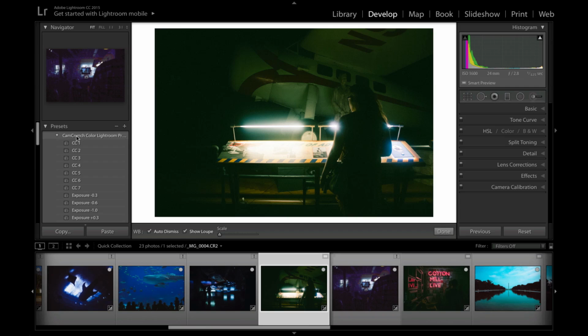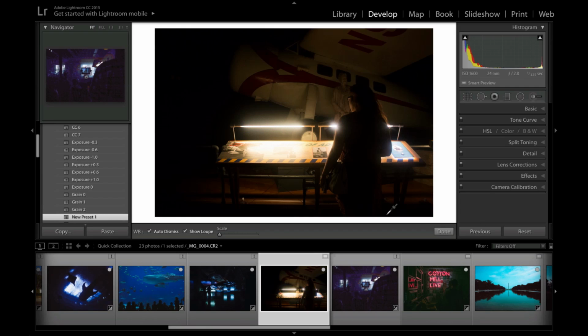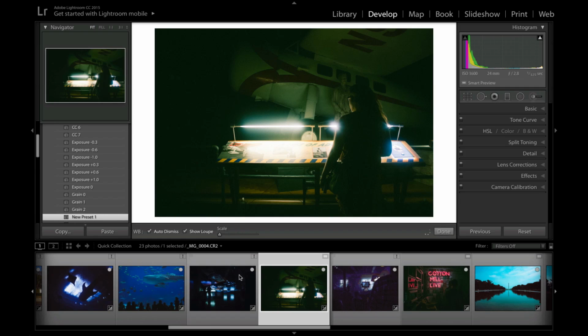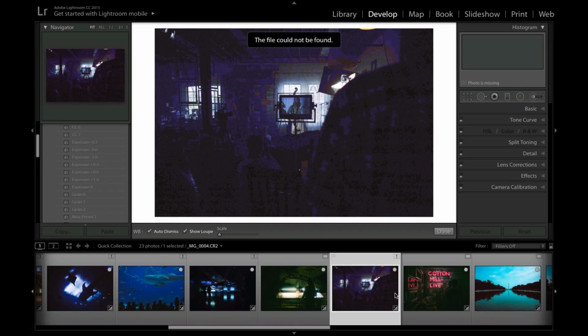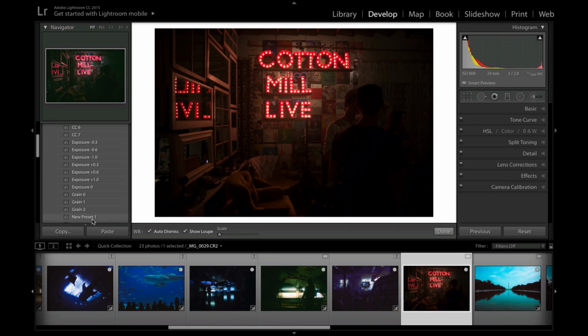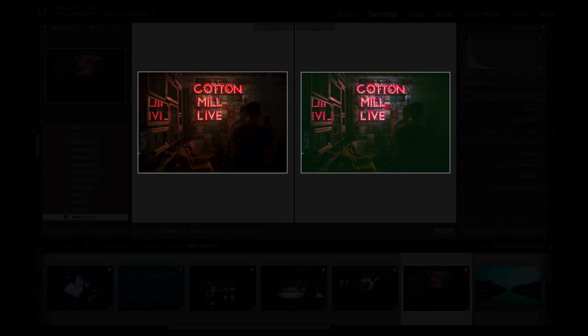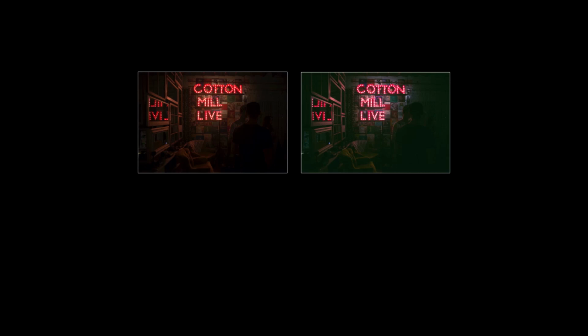So here on the left, if we look at it again, we have the CamCrunch Color Lightroom presets. And then here at the bottom, we have new preset 1. And that is this preset here. So if we go to reset and reset this, if we click preset 1, it's going to go back to how it was. So we can go to another folder. That file is not here, so we can't go to that. But we can go to this. If we reset, click new preset 1, it will change to that preset. So that is how you make presets in Lightroom.